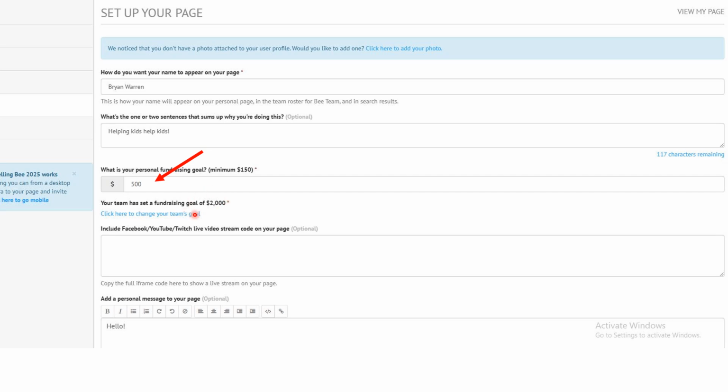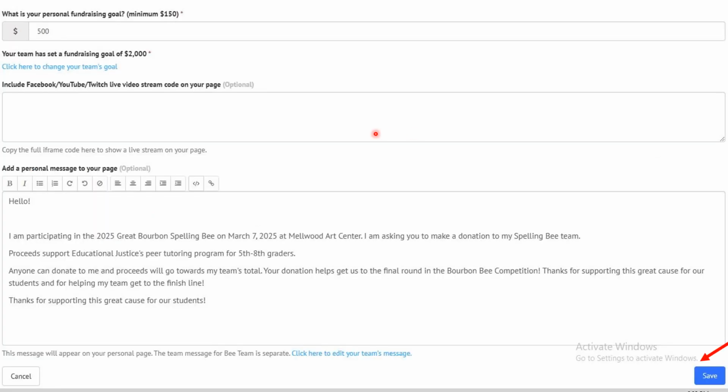In this case, let's say it's $2,000. You are trying to raise 1/4 of that. You can put YouTube or images in here, add personal messages. So all of that is available, and you'll go ahead and do that as well. Once you've completed filling out all of the specific boxes, go ahead and hit the save button.